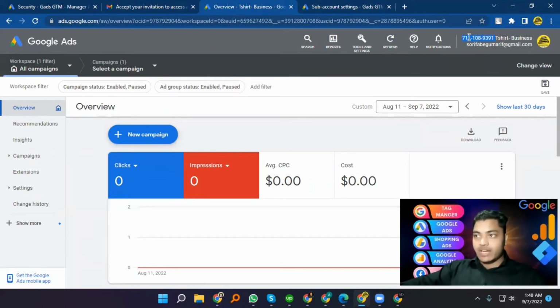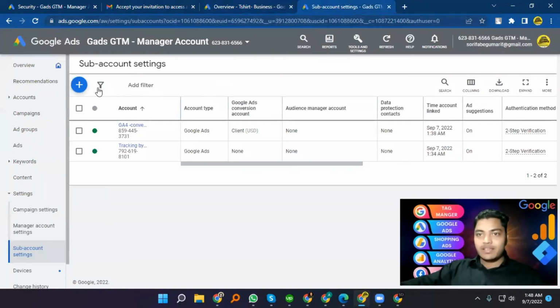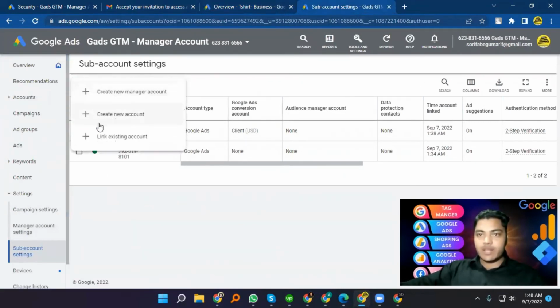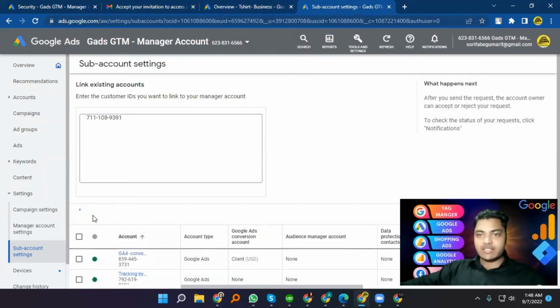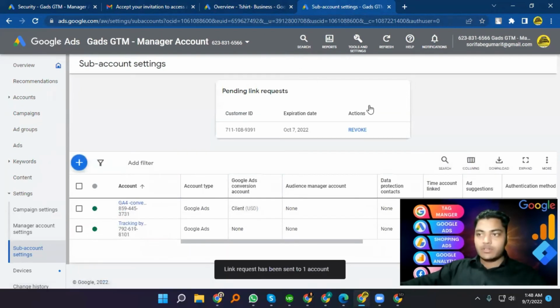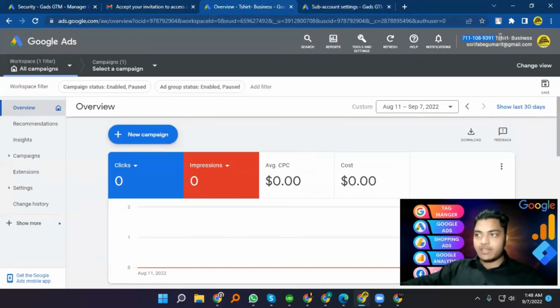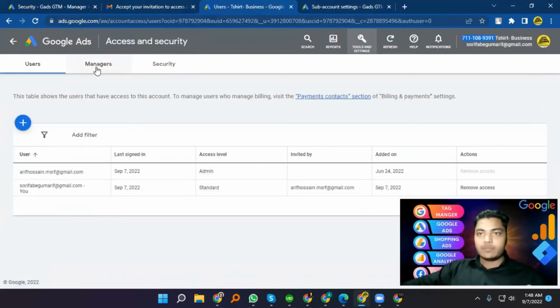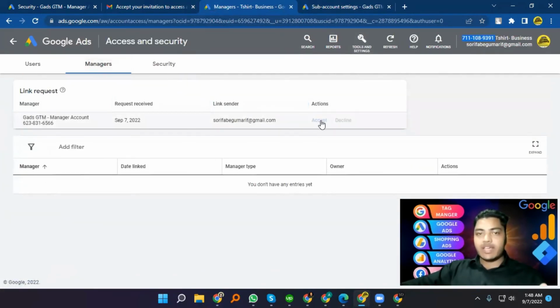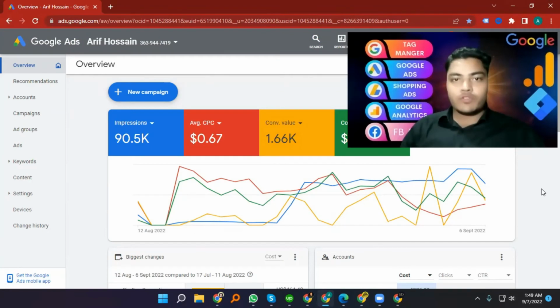Now I want to try to connect our manager account on this mail. I'm going to account settings, sub account settings, click plus and link to existing account. I paste this t-shirt business and send a request. So now I'm going to this account, the t-shirt business, tools, access and security, and manager. You can see I do not have access to accept this request because I am not the admin of this ad account.